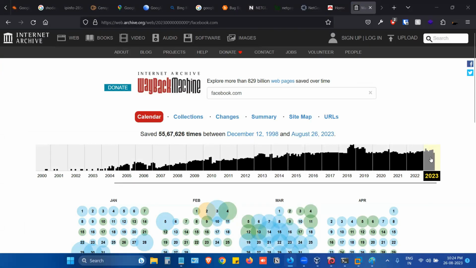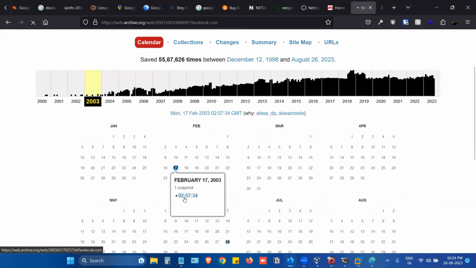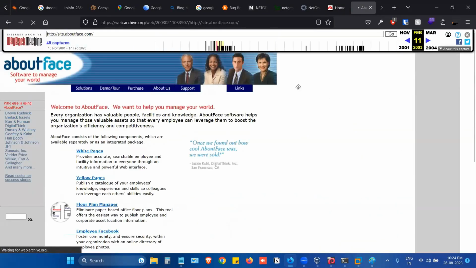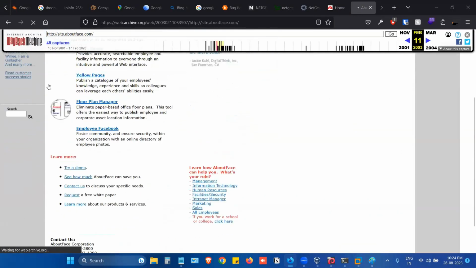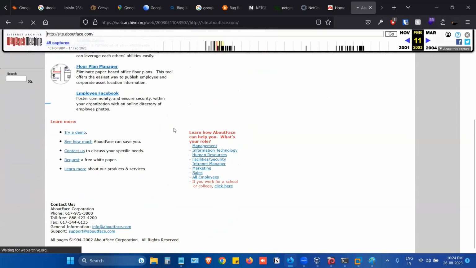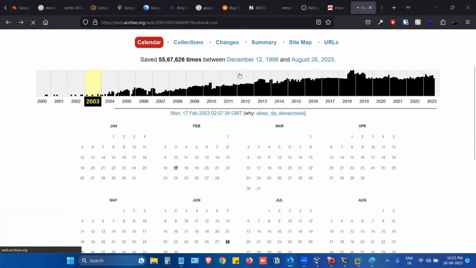You can see that in 2023, or in 2018 or 2019, the changes were huge. So let's see the page in 2003. Here you can see that only one snapshot is available. Let's check that, how Facebook looked in 2003. That's how Facebook looks. It's about Face, software to manage your world. That's how Facebook looked in 2003. So here you can basically get snapshots of archived applications.